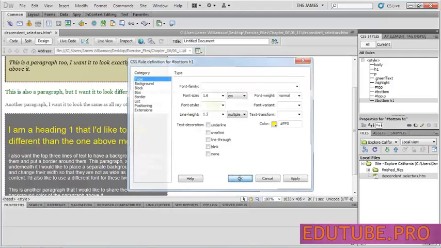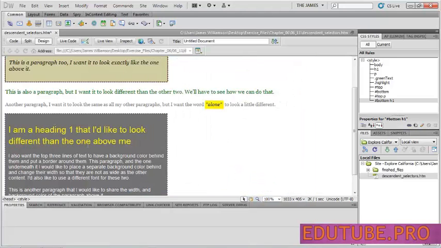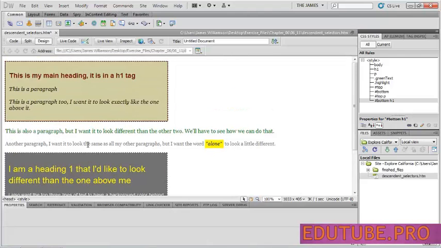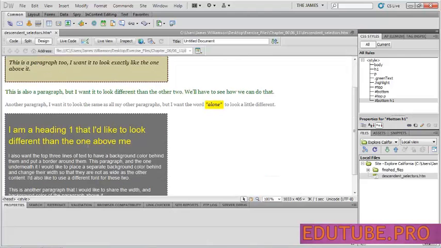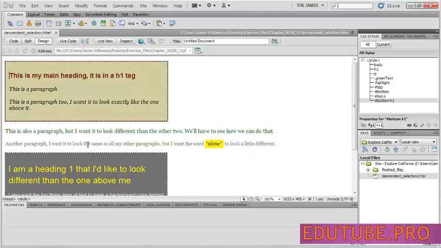So I'm going to go ahead and click OK, and now I see the heading looks totally different than the one above it, and no class selectors are involved in that at all. Now finally, we've been using IDs for our descendant selectors, and they're commonly found within descendant selectors, but you don't have to use them. You can use any selectors you want to do a descendant selector.